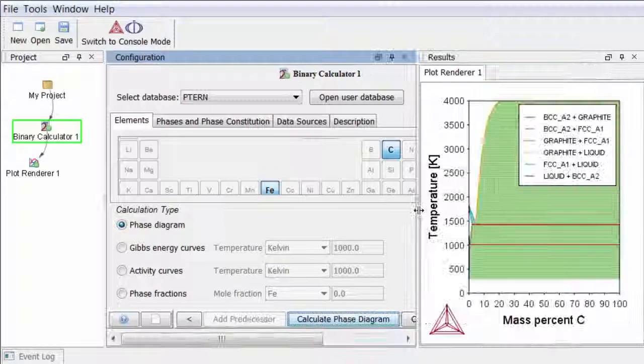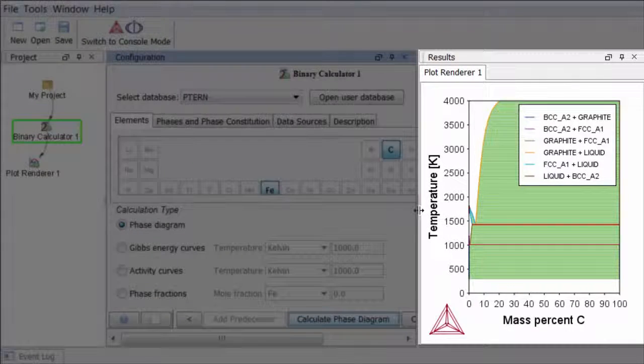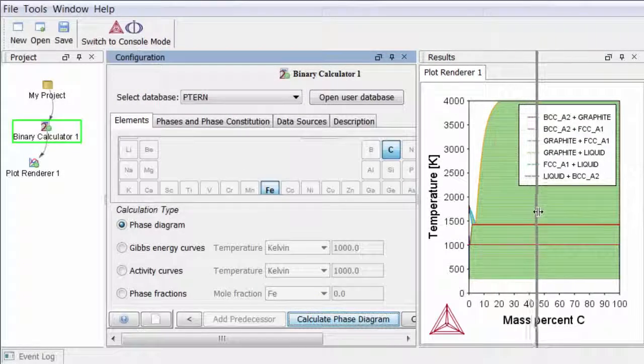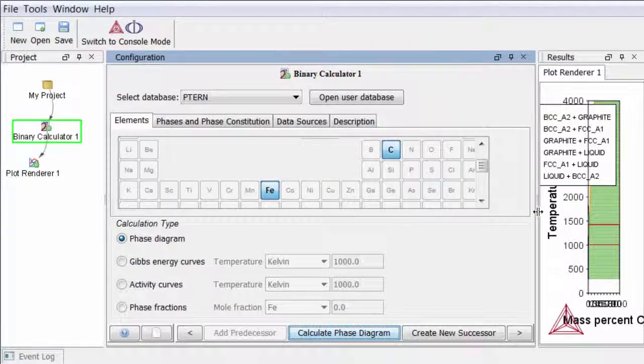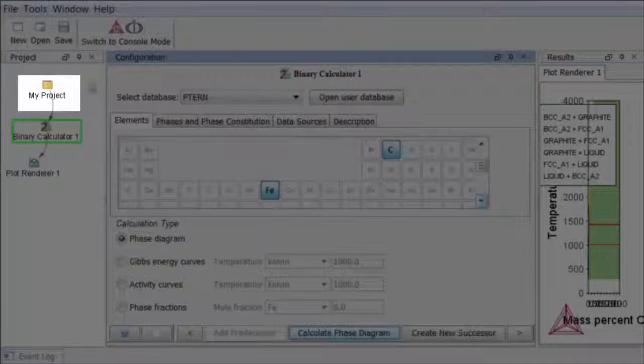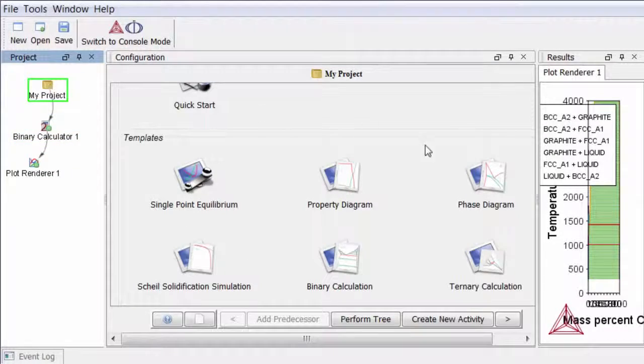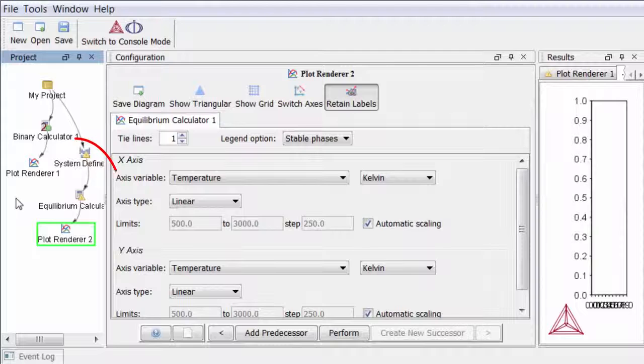Once the calculation is complete, your plot will appear in the Results pane. But I'll show you the second way to complete the calculation before we look at the plot. Click the My Project node. Then select the Phase Diagram template. Notice that more nodes have appeared in the project pane.